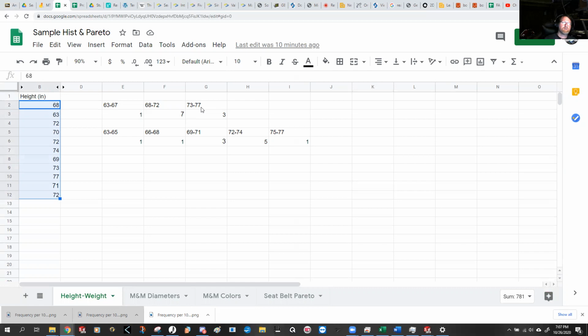For our first category here, 63 to 67, you just go through the list and count how many are in there, and we had one, just that one. 68 to 72, how many are size 68, 69, 70, 71, 72? Five different sizes. Well, there's 1, 2, 3, 4, 5, 6, and I missed one, I think that one, 7. Okay, so we got 7 there, and then 73 to 77.